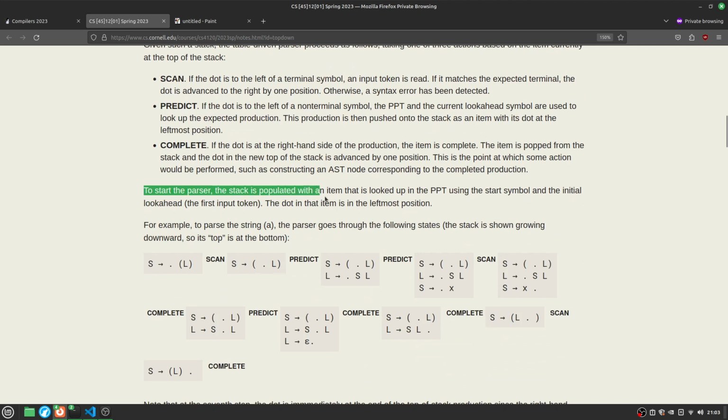To start the parser, the stack is populated with an item that is looked up in the predictive parsing table using the start symbol and the initial look-ahead, the first input token. The dot in that item is in the leftmost position. For example, to parse the string x within parentheses, the parser goes through the following states. The stack is shown growing downward, so its top is at the bottom.